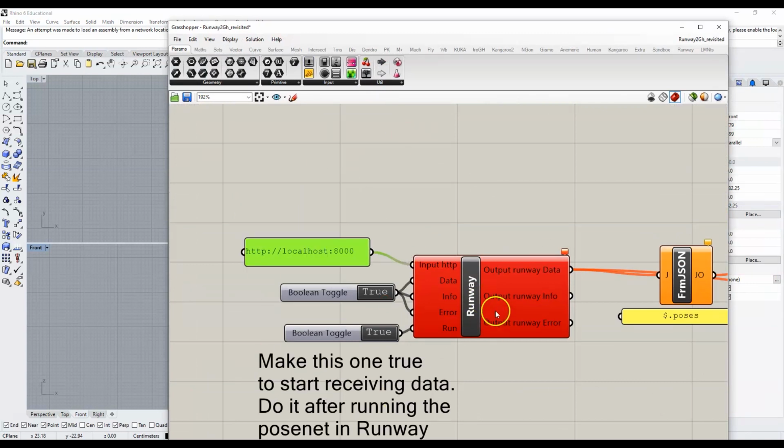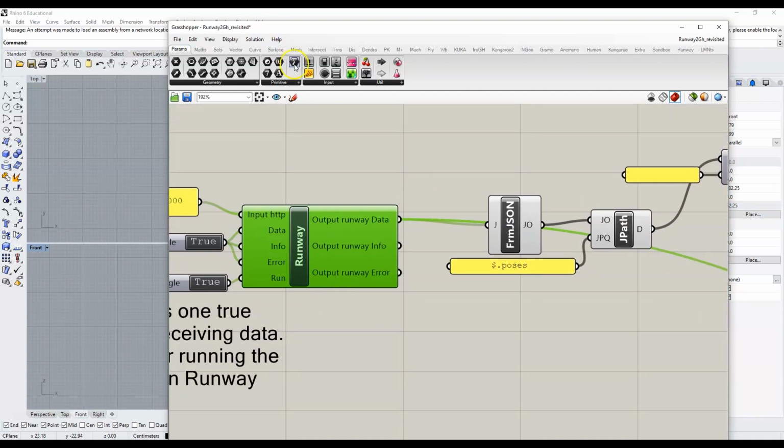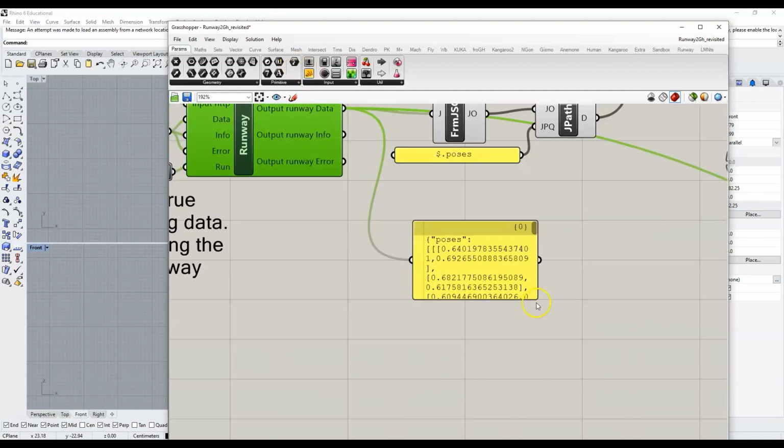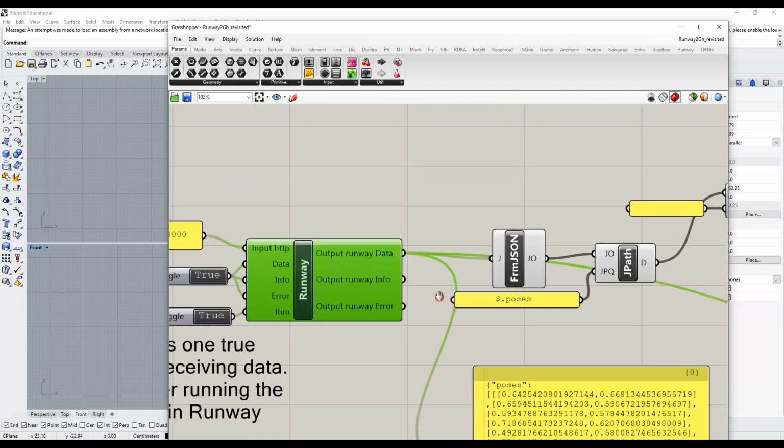Where we have the Runway ML component with the input address for the server. We have a Boolean toggle. Basically, we set that we want this information, data, info, and errors, and we have this Boolean toggle that gets the data and gives us this information.